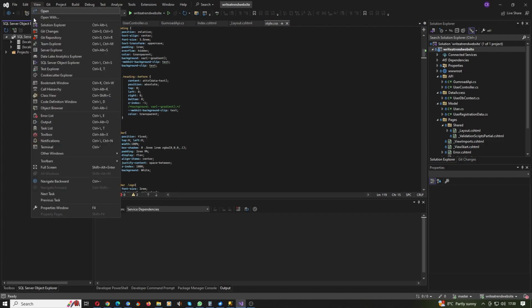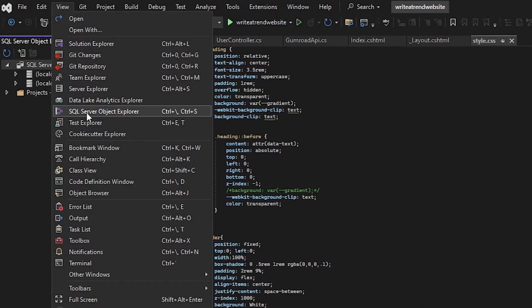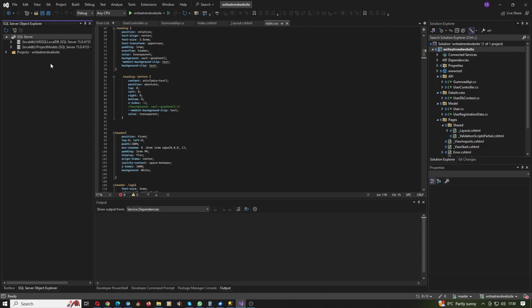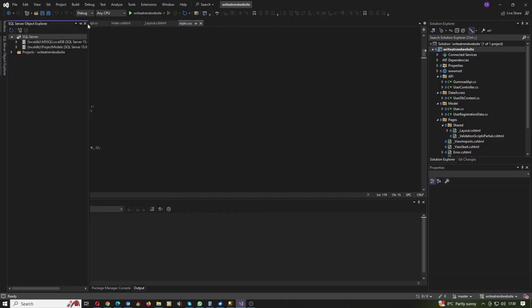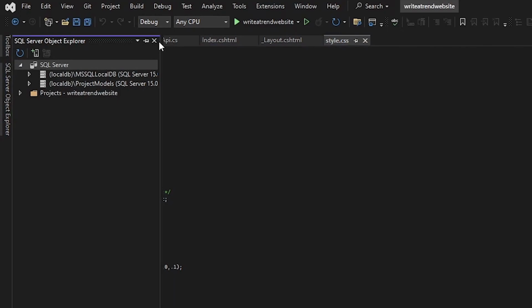Okay, so first thing to do is come up to View and then the option SQL Server Object Explorer. Select that. You can see that the tab toolbar on the far left hand side shows you the quick way to get to the option to browse your SQL server.